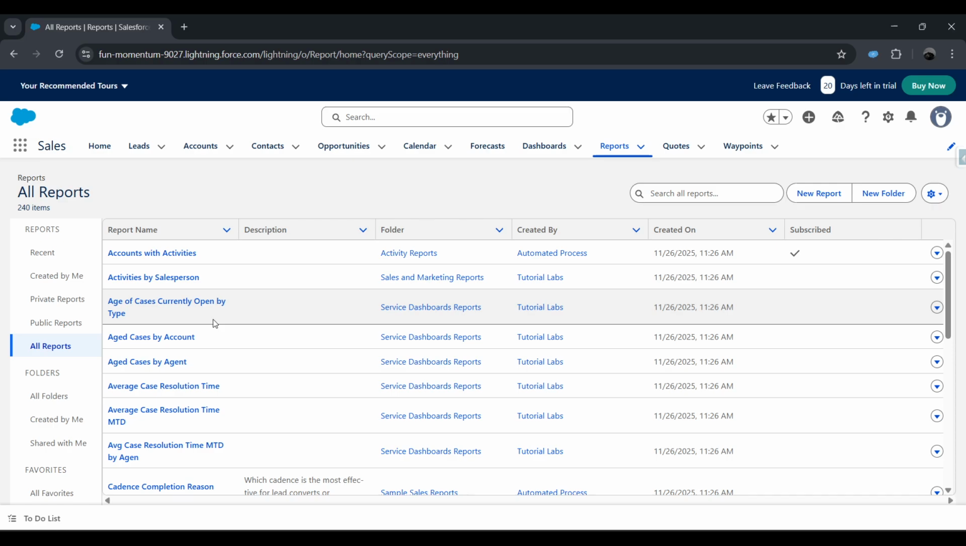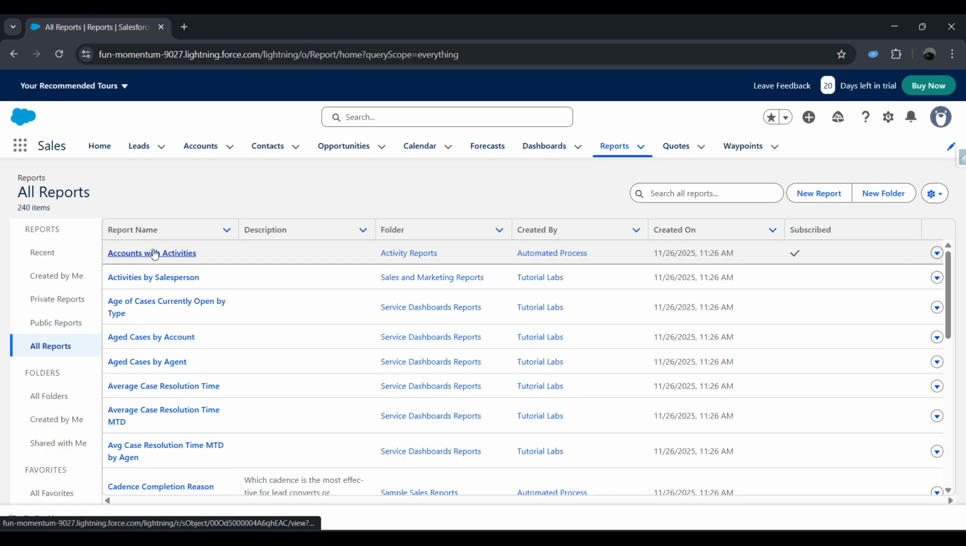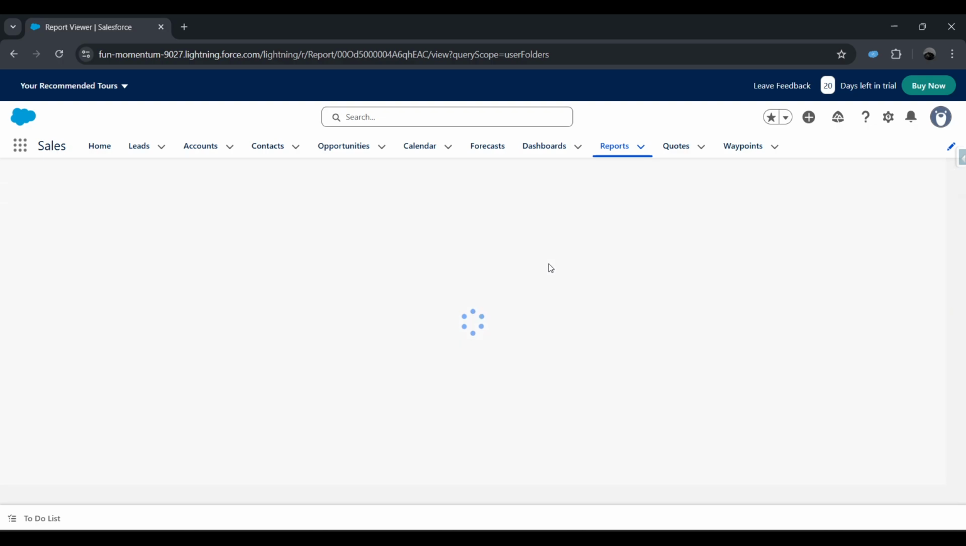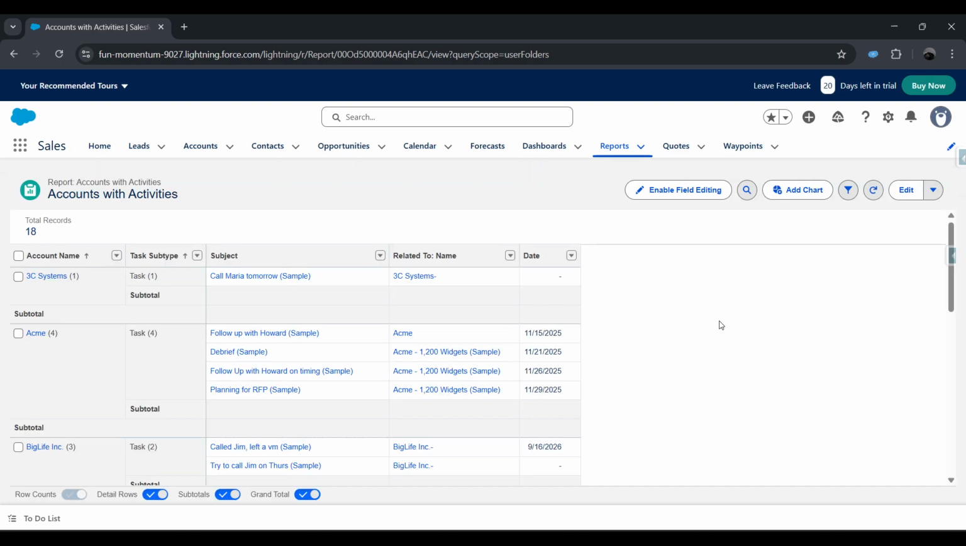Now that you're in the Reports section, you need to find the specific report you want to export. Browse through your list or use the search function to locate it, then click on the report name to open it. This will display the full report with all its data and formatting.